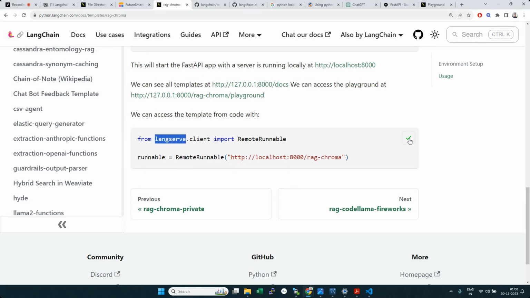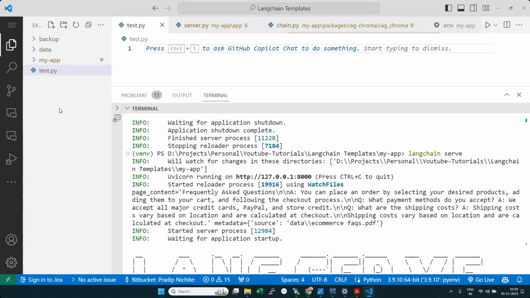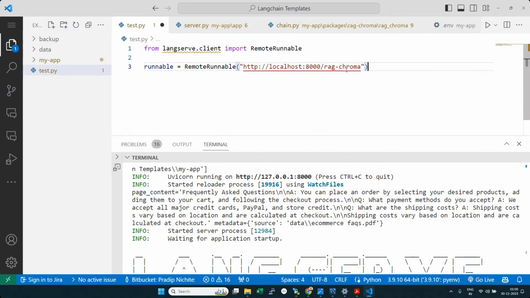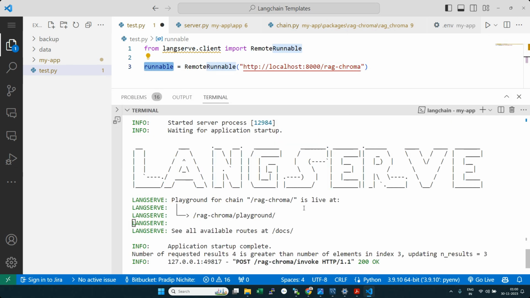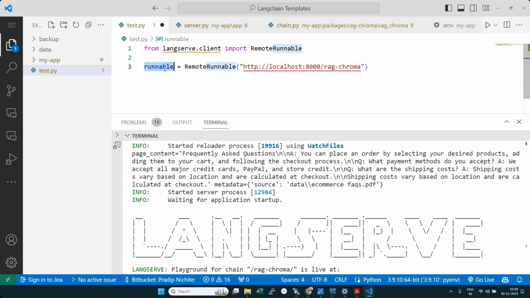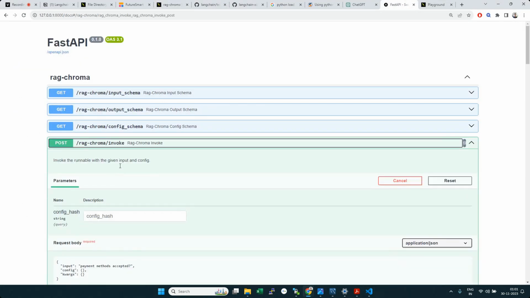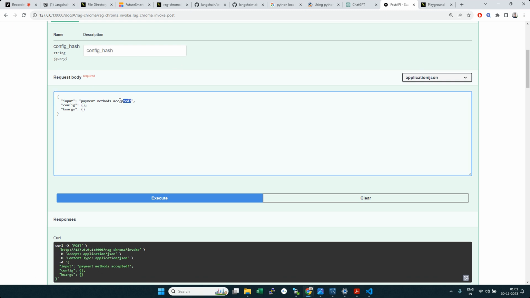Let's not talk too much. Let's copy this particular thing, and I will go outside of the application and create one file called test.py, and we will access our own application there. So our application is rag-chroma, which is already running, and this is the runnable we got, and this is outside. We got this runnable object which we can invoke because we have the invoke method, and we can ask the same thing here and we should get the same answer we just got from the API.